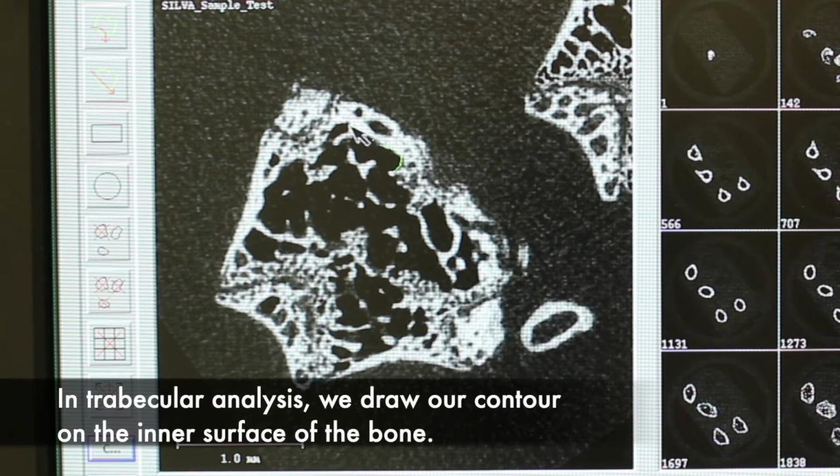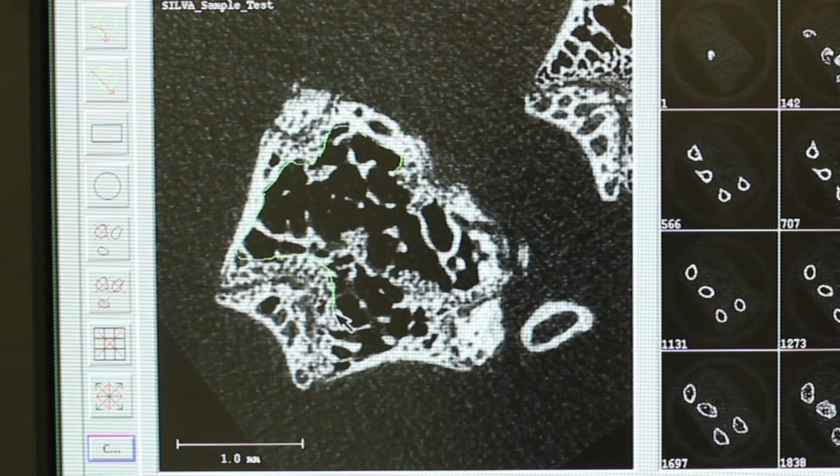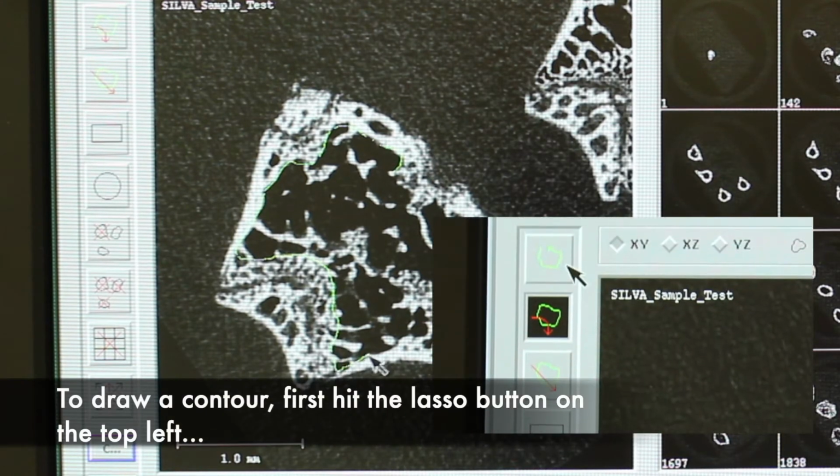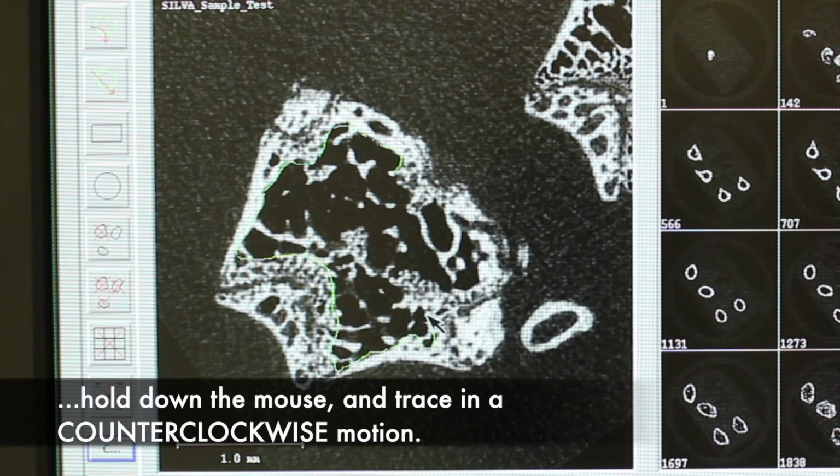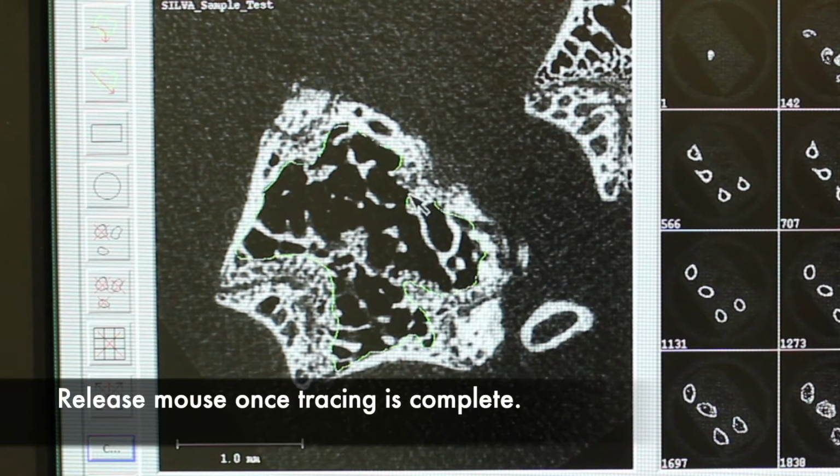Contrary to cortical analysis, we will now be drawing our contour in the inner border of the shell of the metaphyseal cavity as opposed to tracing the outer surface. To draw a contour, first hit the lasso button on the top left, hold down the mouse and trace in a counterclockwise motion. Release mouse once tracing is complete.